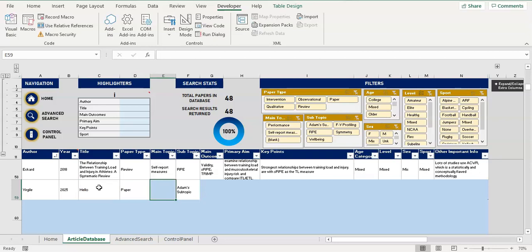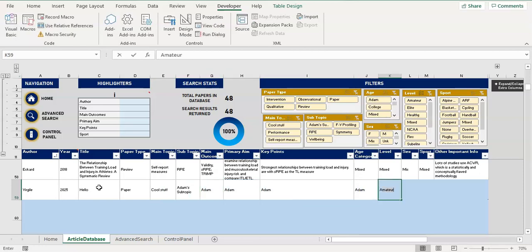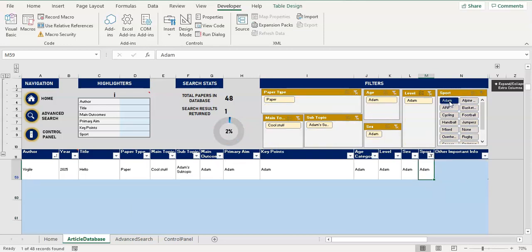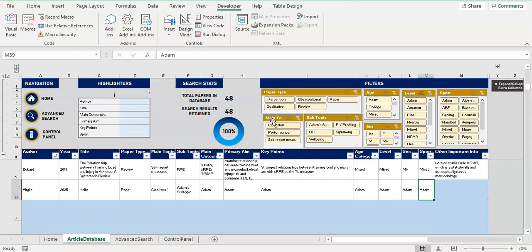Paper. I don't know, I'm just adding random things. Cool stuff. I'm going to say Adam. I don't really know what I'm entering in here, but I'm just entering it. And you notice as I'm doing this, these are updating. So the sport now contains Adam. I could filter by that if I want to. That's the only sport that has Adam. And similarly, cool stuff is now a main topic and all that stuff.